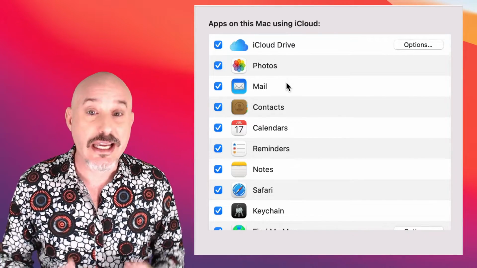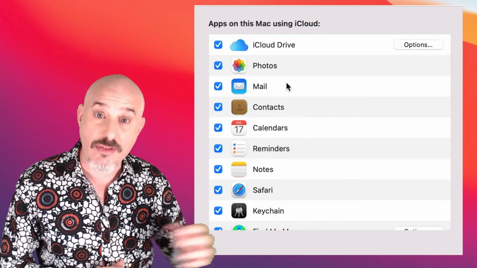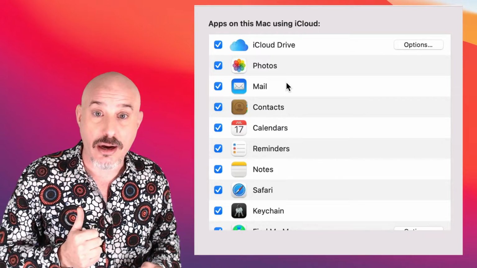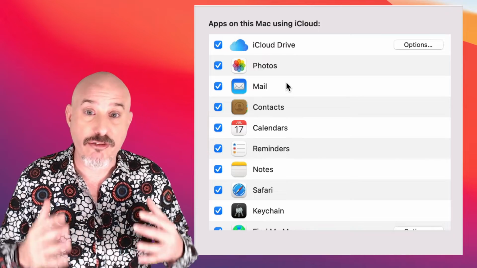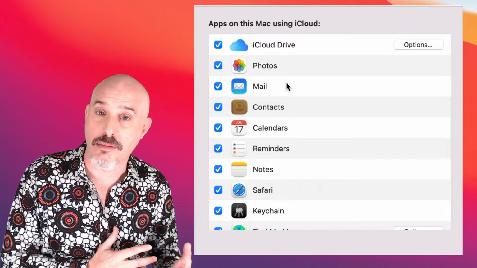Down here, we're going to see Mail. This is one of the most misunderstood parts of iCloud. Because iCloud used to be Mac.com and used to be MobileMe, it used to come with a free email address, a Mac.com email address or a Me.com email address.